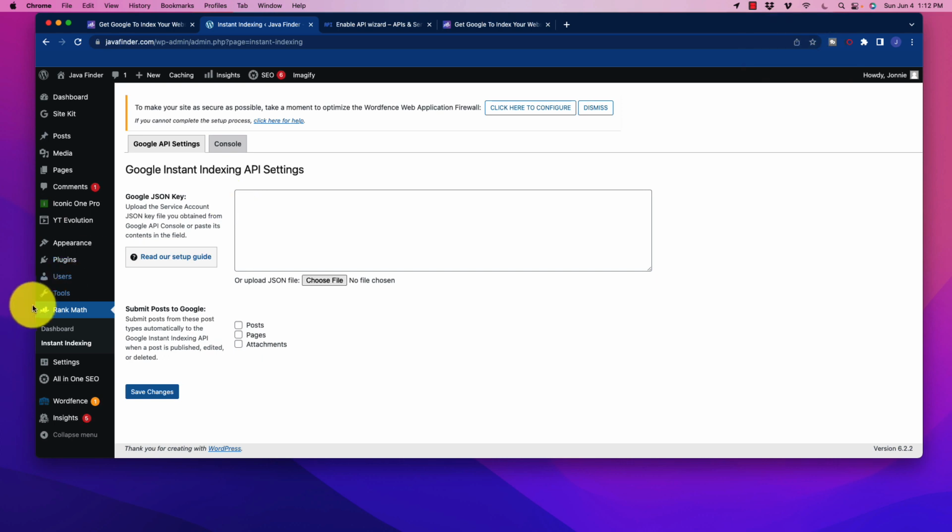Okay, so when you go over here to Rankmath, drop down, you'll see instant indexing. You should go ahead and click on that, and this is pretty much what you should see. We should see where it's asking for the Google JSON key, and down here, submit posts to Google. All right, so now we are ready to do our next steps.